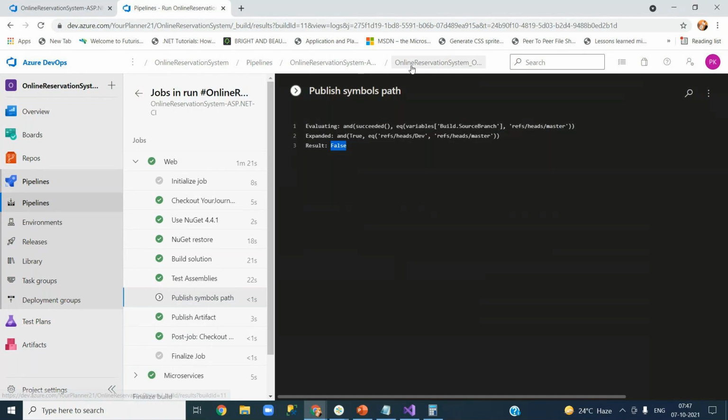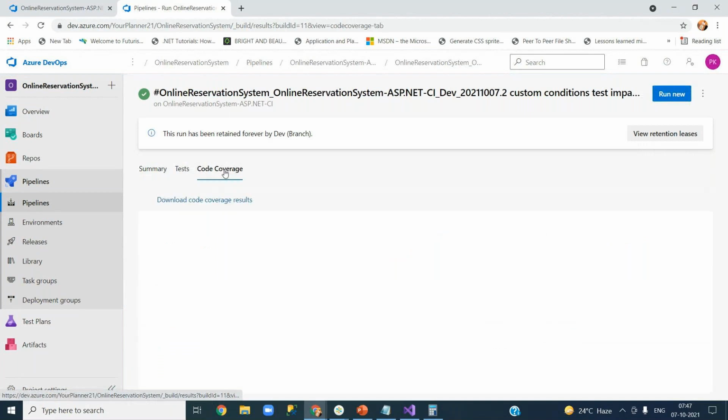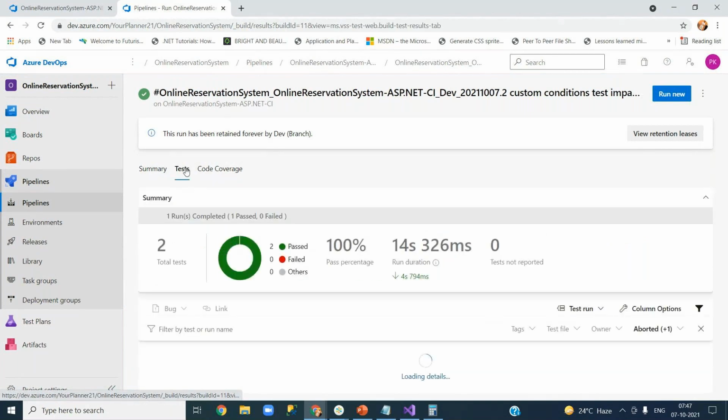The other one is the code coverage. You already saw that code coverage. And the test cases, you see now: one passed and zero failed. Only one runs. I actually have two unit test cases, if you remember, but only one is executed.